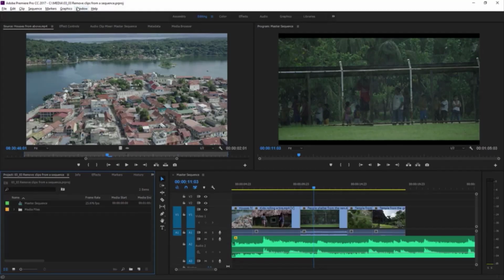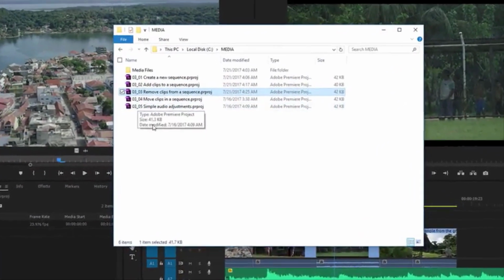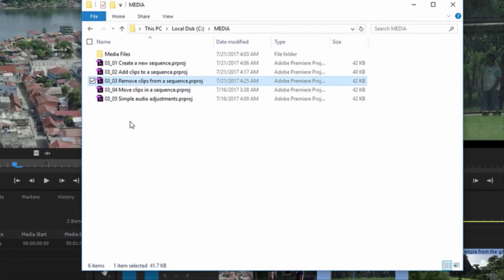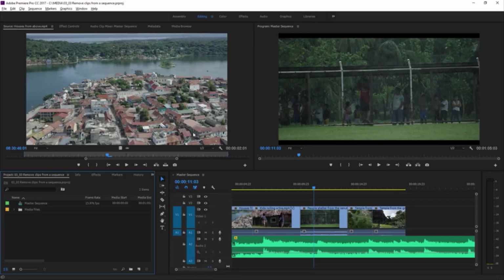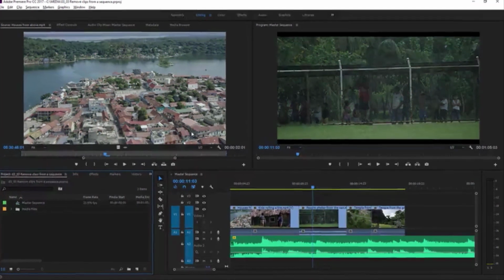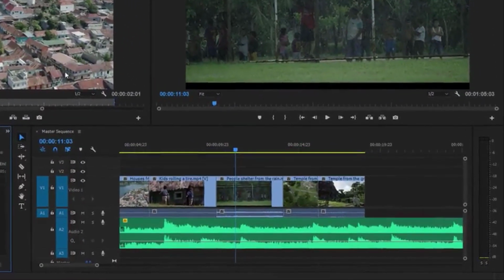For this lesson, I'm working with 0303 Remove Clips from a Sequence. That's a project file you can find with the media associated with this lesson. Just double-click on the project file to open it. A large part of video editing is not adding content, but removing it. You'll often find you have clips in a sequence you would like to remove. Let's look at some approaches to this.